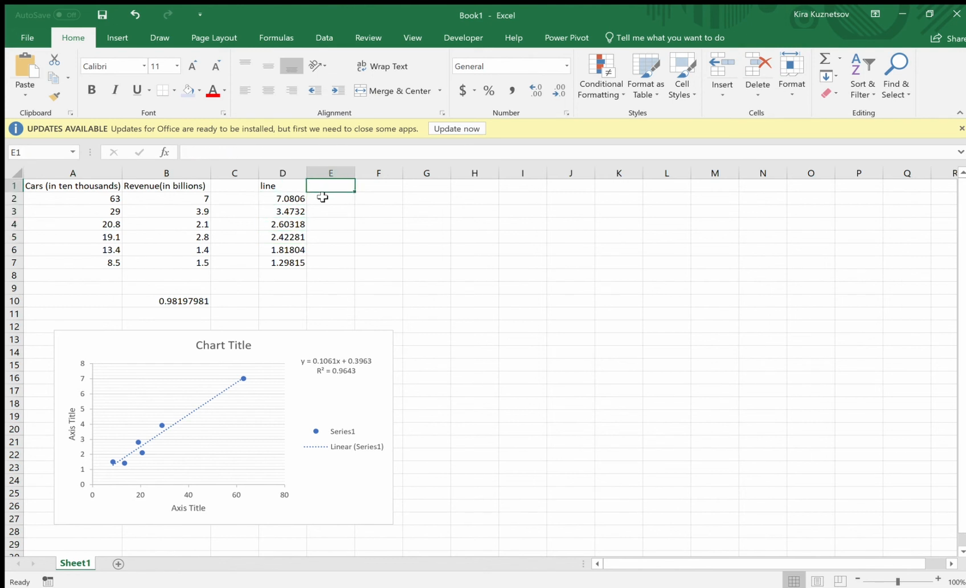The residual is the difference between the y that is given to you, so I'm going to push equal sign, and the predicted one. If you push enter, it's going to give you that first prediction, the first residual. And if I drag it through, I'll get all of my residuals.